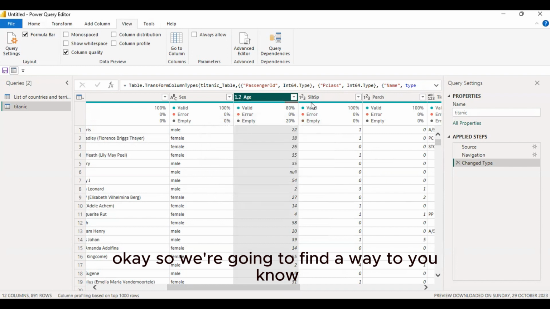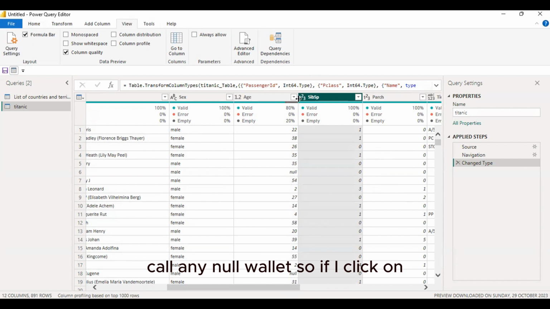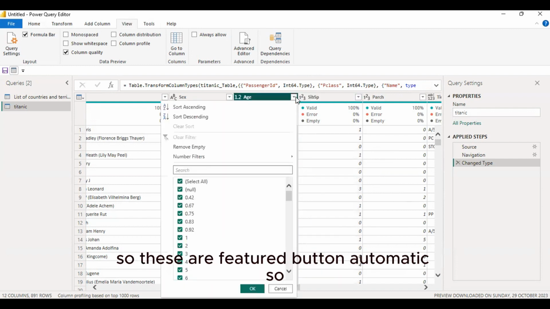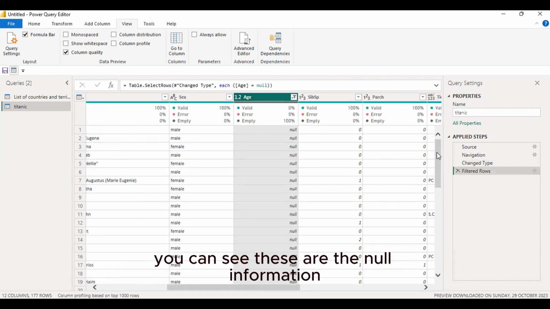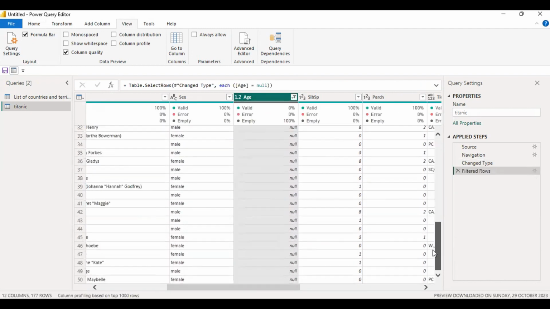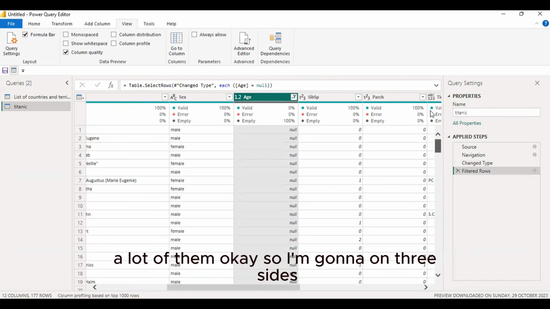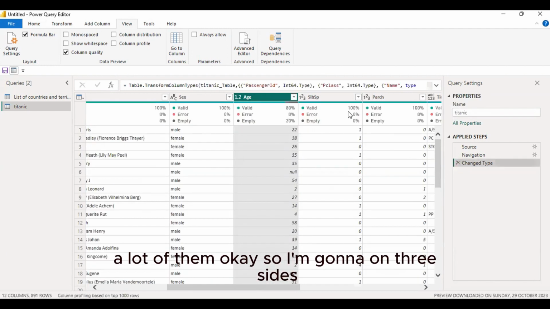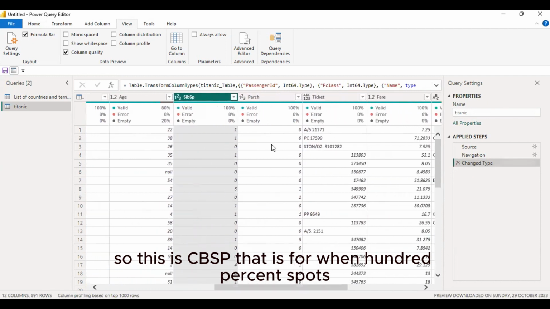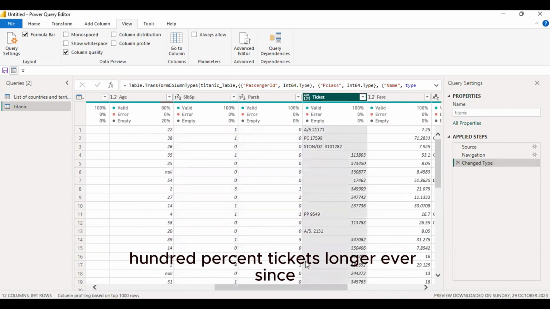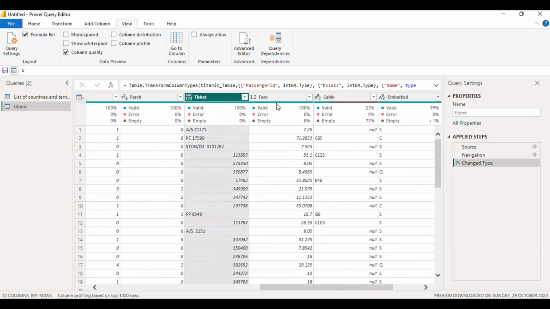Okay, so we're going to find a way to clear the null values. If I click on the automatic filter buttons, and untick everything and click on null, you can see these are the null information. A lot of them. Okay, so I'm going to unfilter it. So this is SibSp, that one is correct, 100%, Parch, 100%, Ticket, 100%.